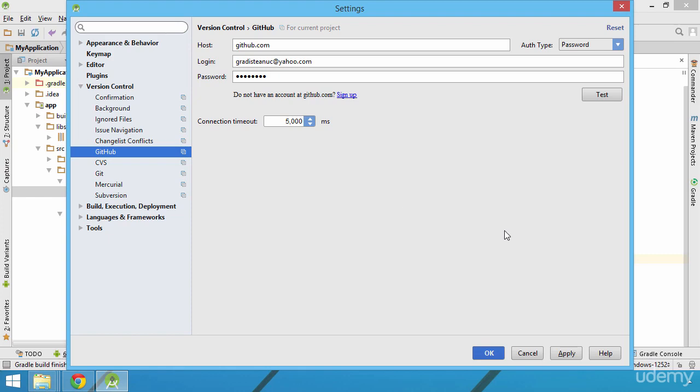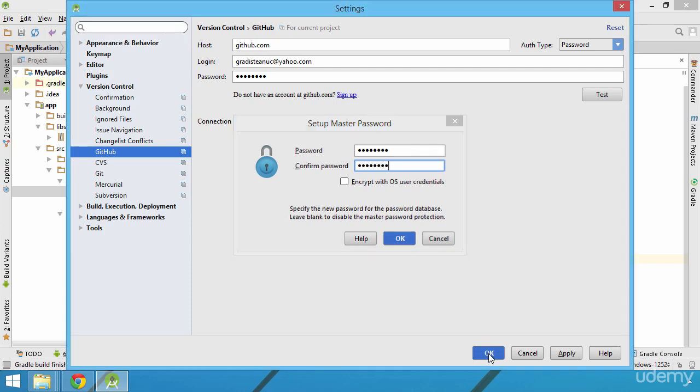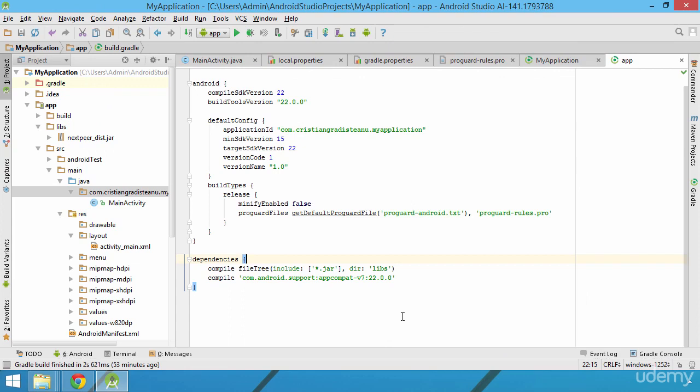By saving these credentials, you might be asked to provide a master password, so that information stored will be encrypted. Feel free to enter a password and confirm it, or leave the fields blank in case you don't want to enable the master password protection.